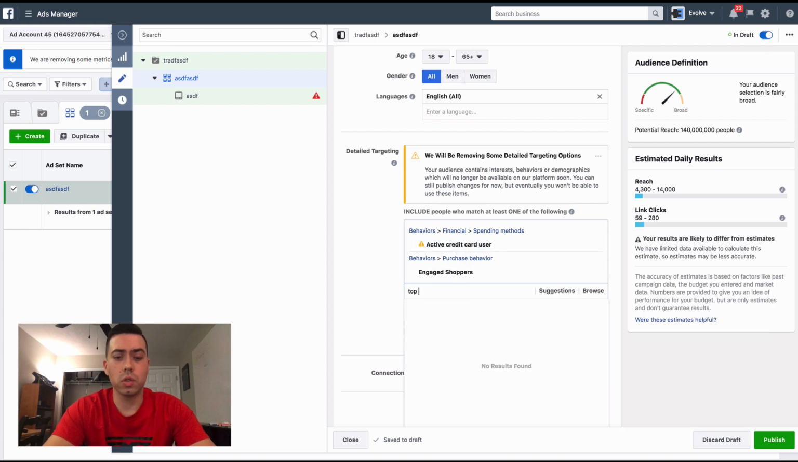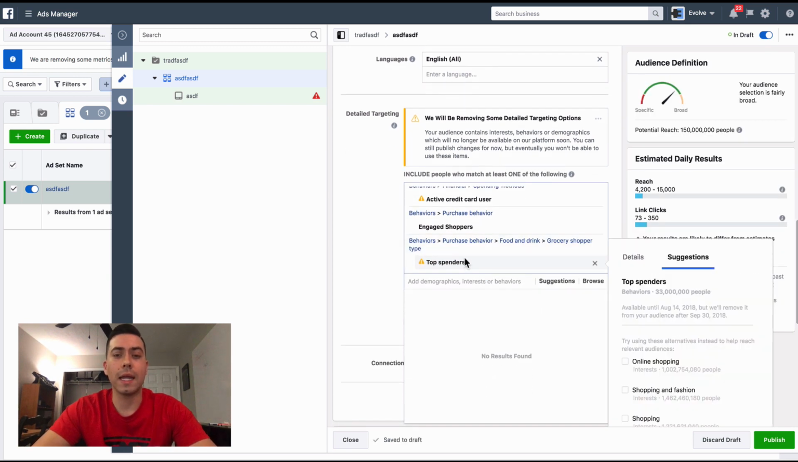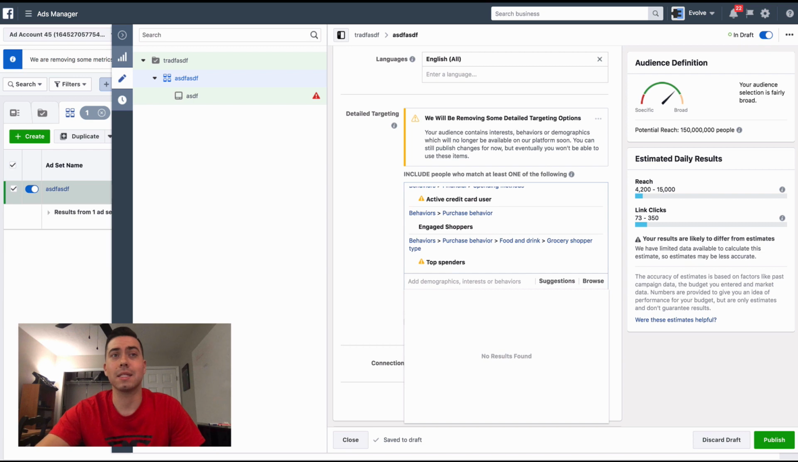You can also do top spenders. So again, 33 million people, it's a pretty big audience. This is like Facebook's way of finding out those people that have engaged with a lot of ads, have bought a lot of things from Facebook, have triggered and fired a lot of those purchase conversions, and basically have purchased from a Facebook ad in the past. So I definitely recommend top spenders to test against, see how that one's gonna work for you.